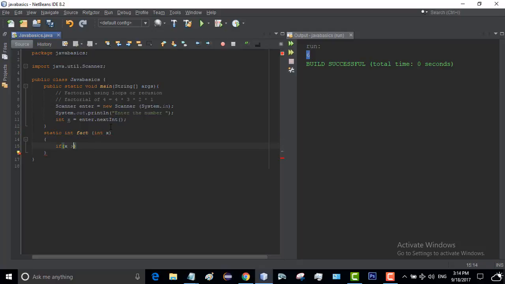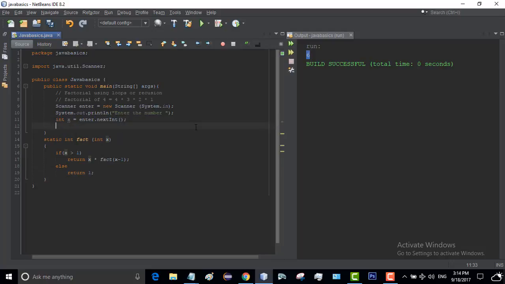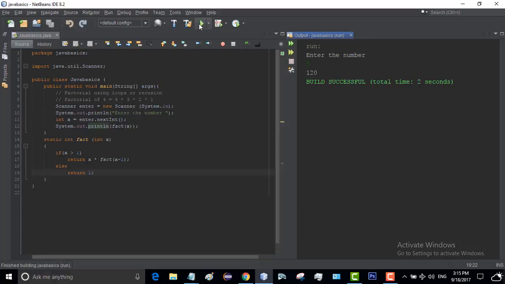say if x is bigger than 1, then return x times fact of x minus 1, else you are supposed to return 1. Here if we System.out.println and then fact of x, ending with a semicolon, let's run it to see. Enter a number, let's say 5, it gave 120, let's say 3, 6, let's say 10, we got this number, and so on.